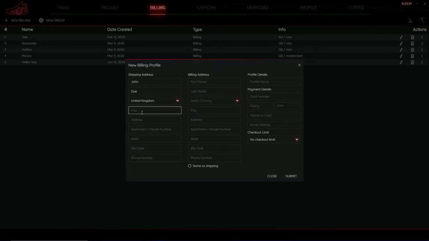And then for my city, I'm going to call it Discord. My address 123 Test Road, my apartment / house number 123, my state can just be Discord because once again this is all test data. My zip code can be anything once again, then my phone number can also be anything. So I'll put some random numbers in there.